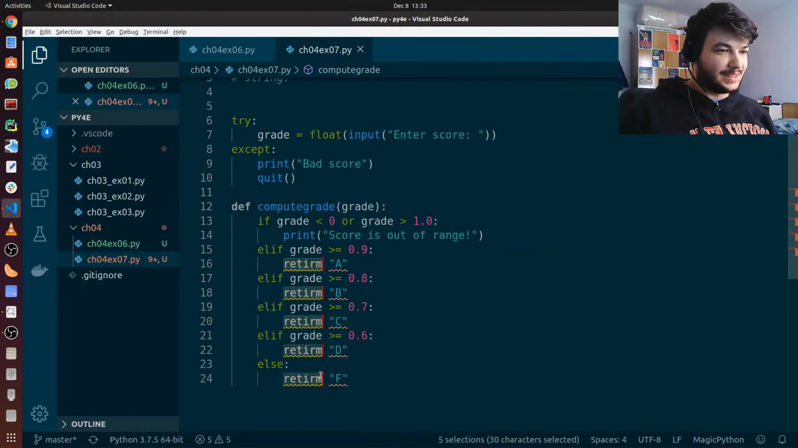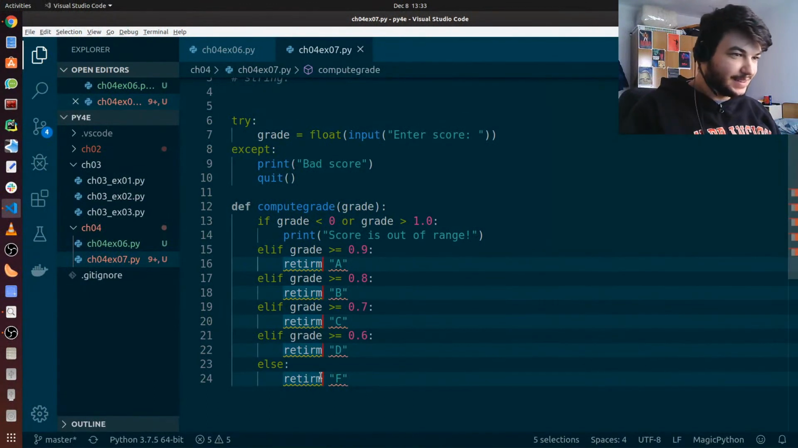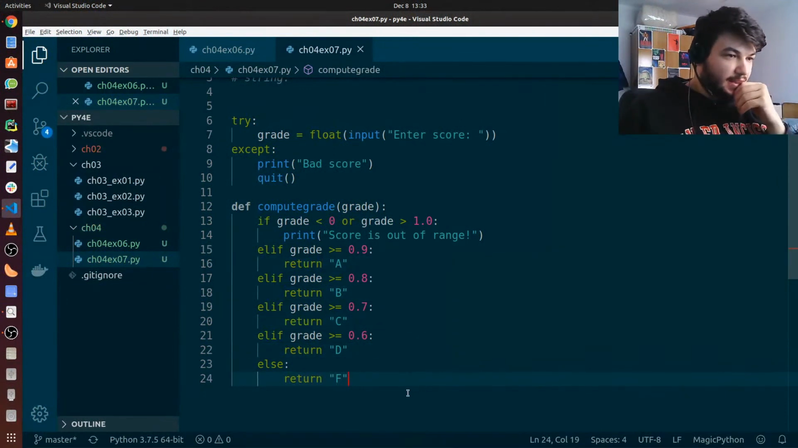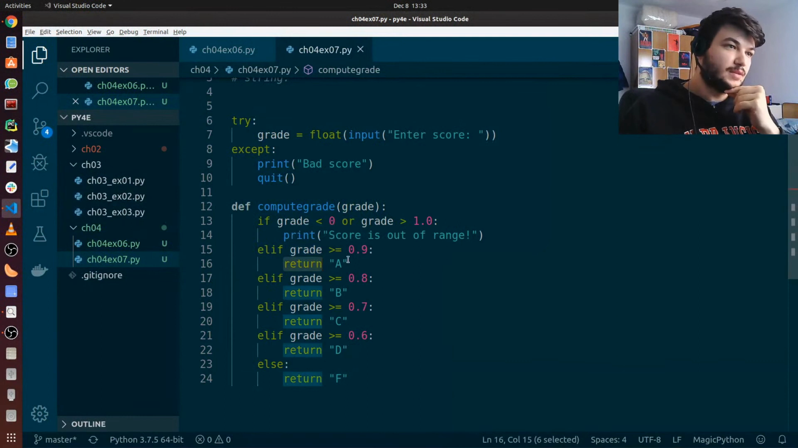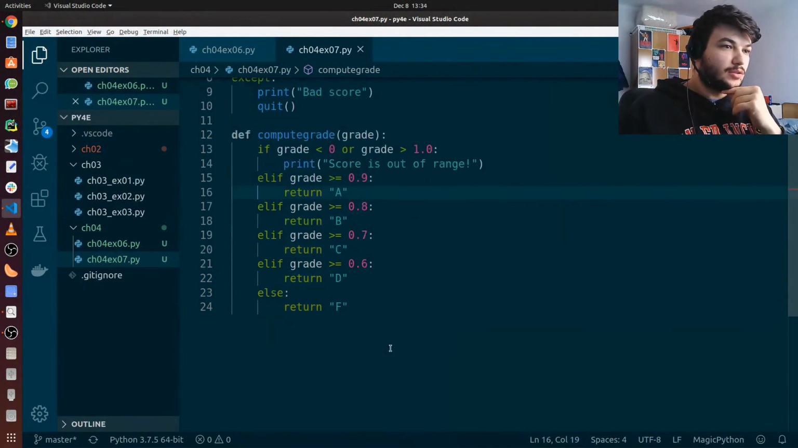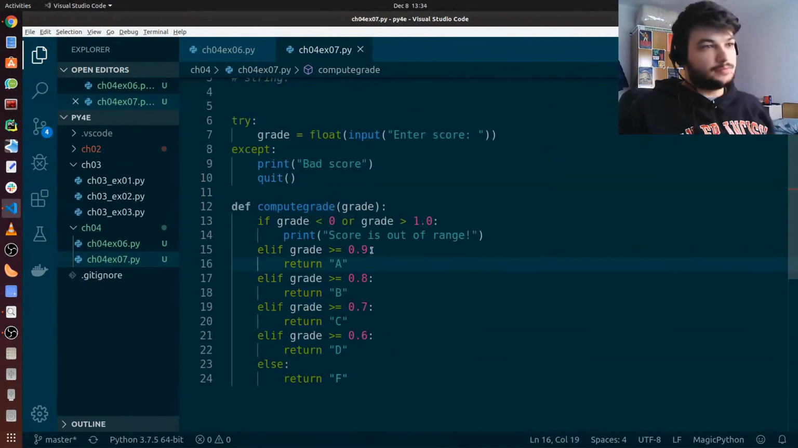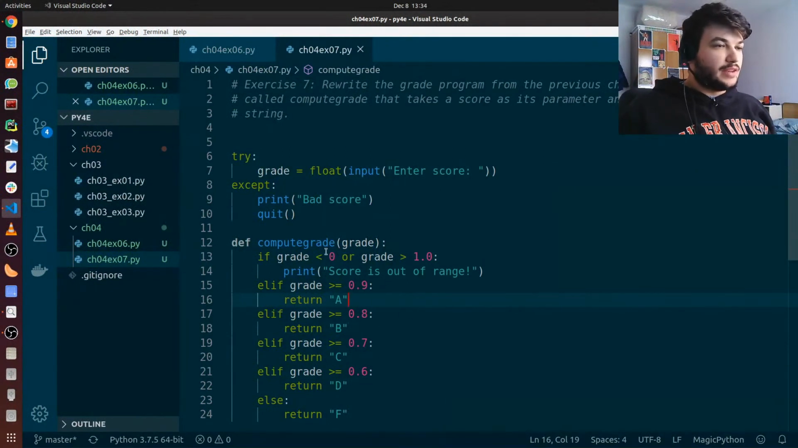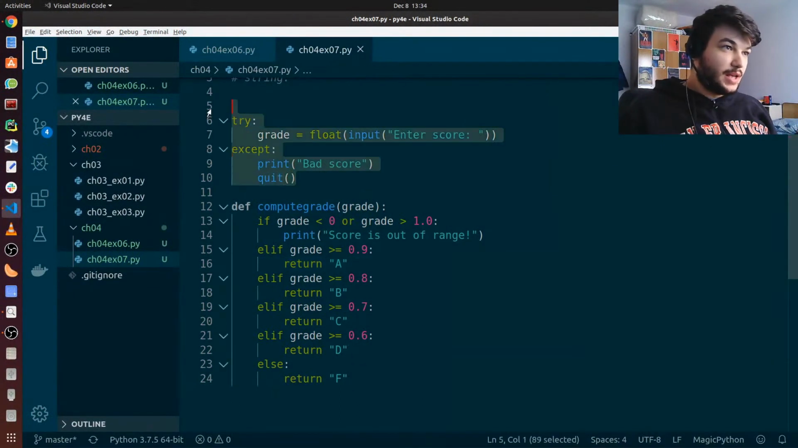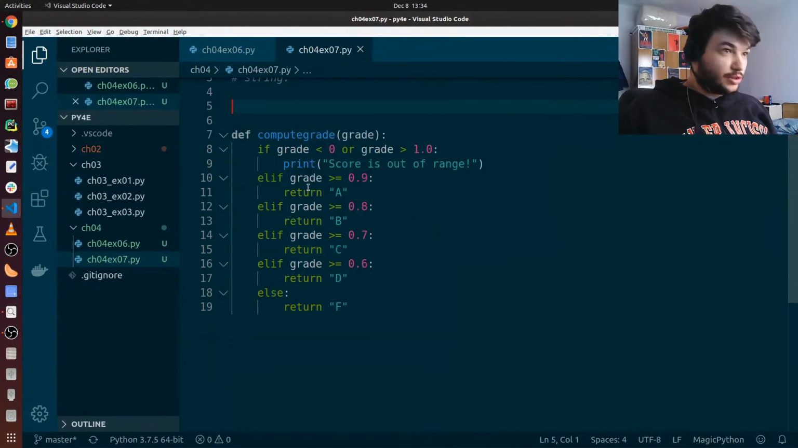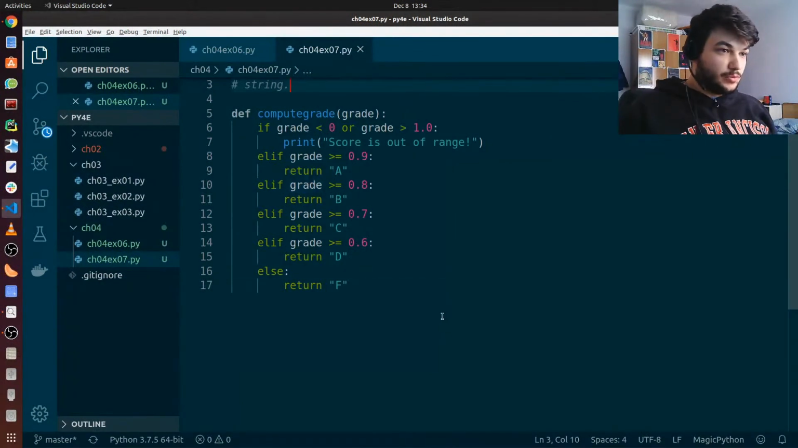Now I have to edit my return statement. So what this does is the same as we did before, but instead of printing the letter, we have to return it. So now after we define the compute grade, we have to call it and use it and also get the input from the user. So again, I'm going to move this block of code to the bottom. So we define the function first.